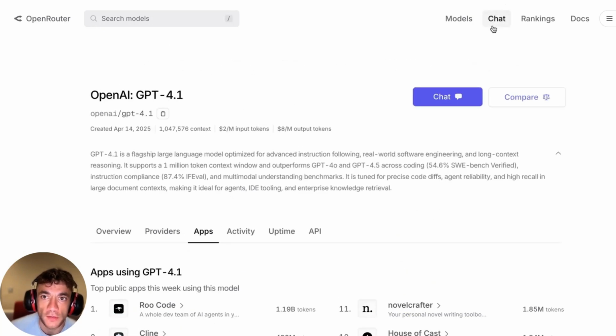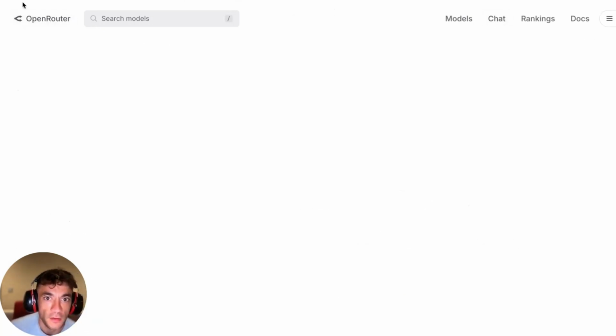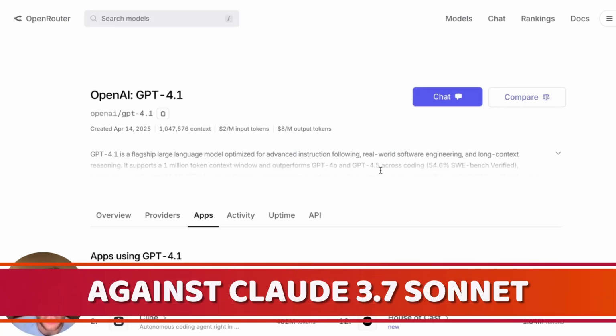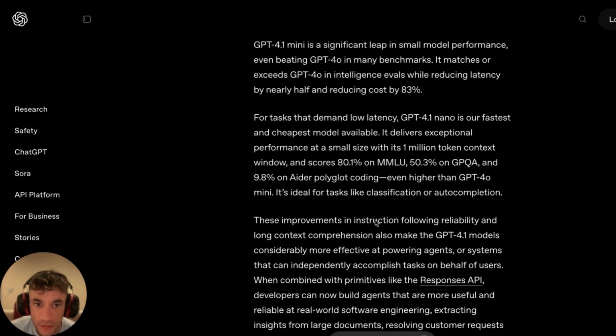So if you do want to use it like ChatGPT inside the chat, just go to OpenRouter, find the model that you want to use, because obviously there are 3, and then you can click on chat over here and decide which one you want to use. And I'll also be testing this against Claude 3.7 Sonnet in a later video. So let's keep going through now.